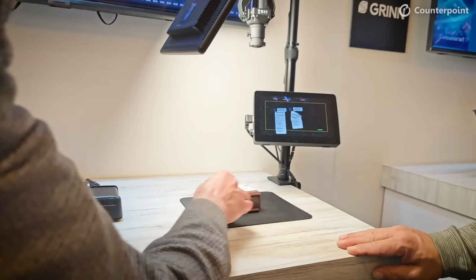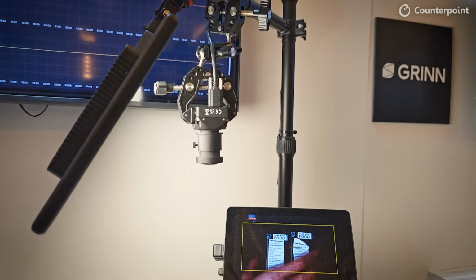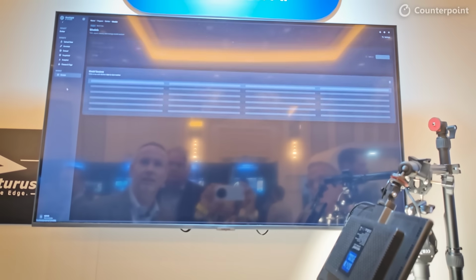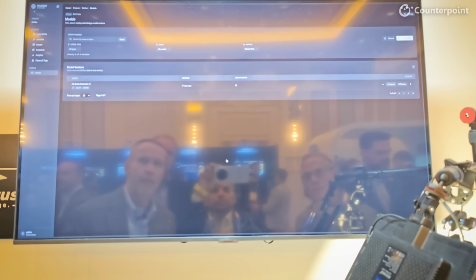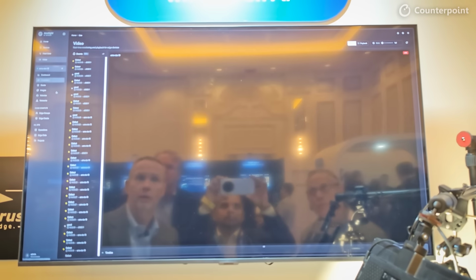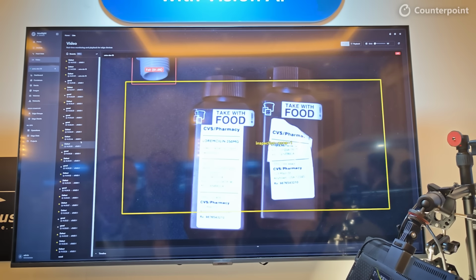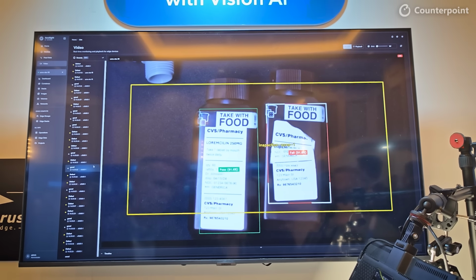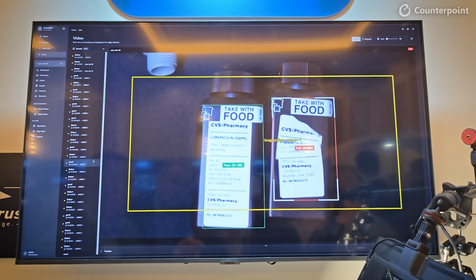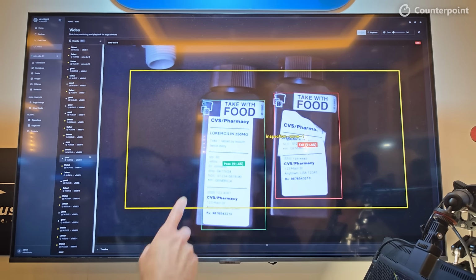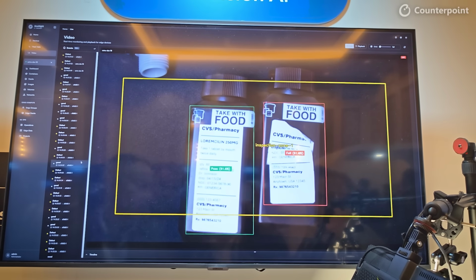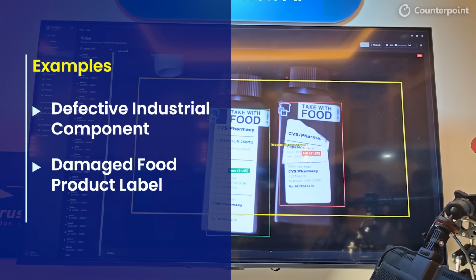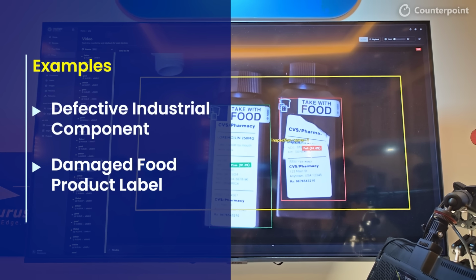So, and I can just sort of change the model. So I just can go to a different project and just deploy that model. And there we go. So what we're looking at here is we've trained a model to do a couple of things. It's looking for a properly formed label so that it isn't damaged or distorted. And it's also looking for this warning sticker. The model doesn't care where the warning sticker is, just as long as it's there.